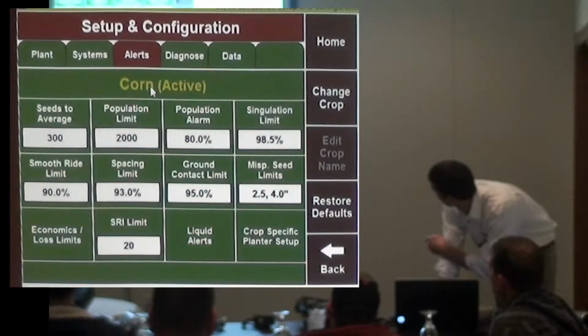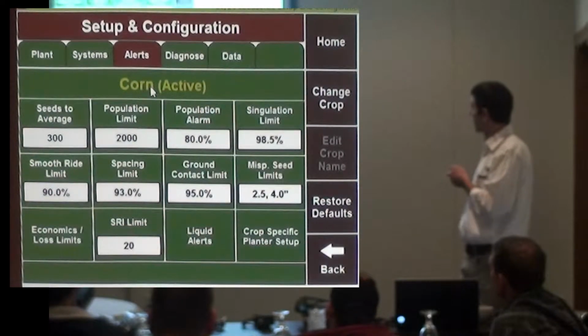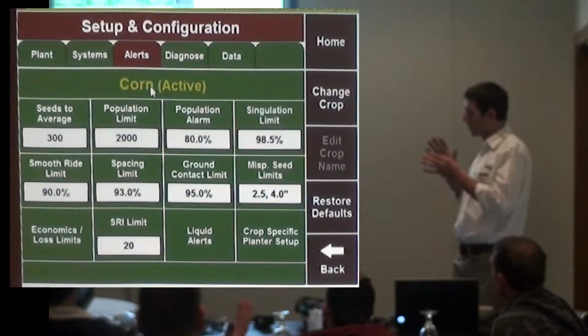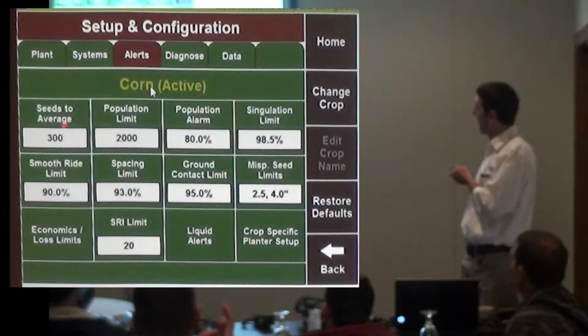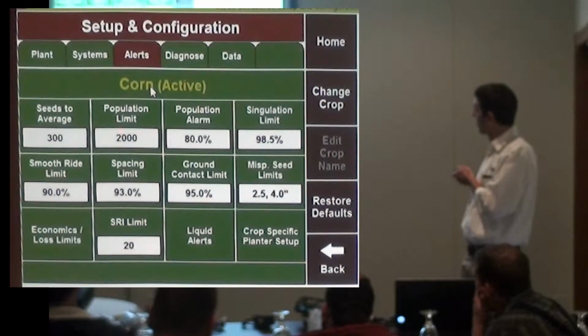Efforts right now, we're planting corn, it's active. These are kind of factory set standards. So your population, your simulation average is averaging the last 300 seeds. Your population limit is 2,000.